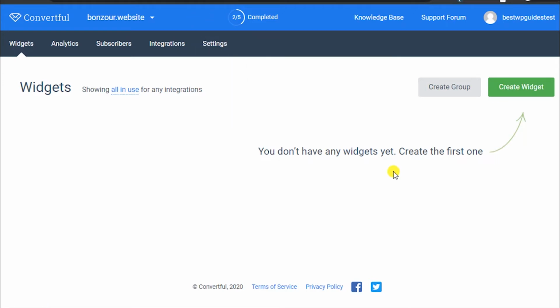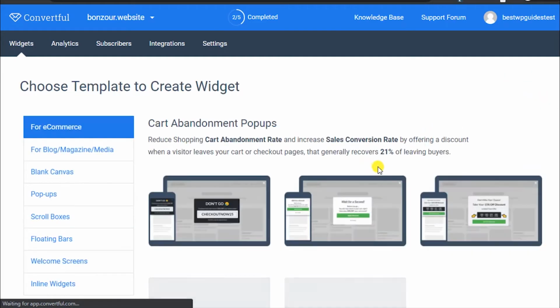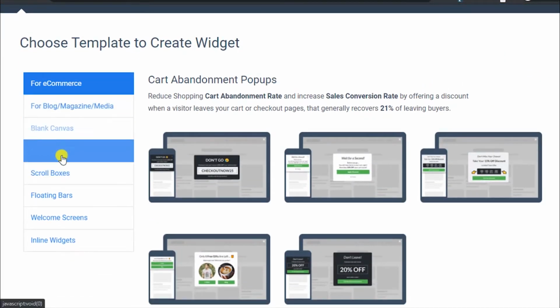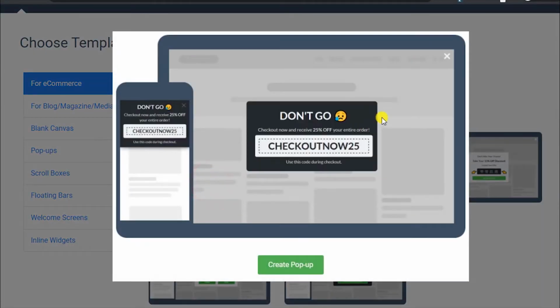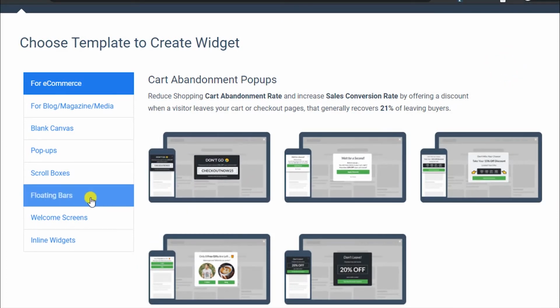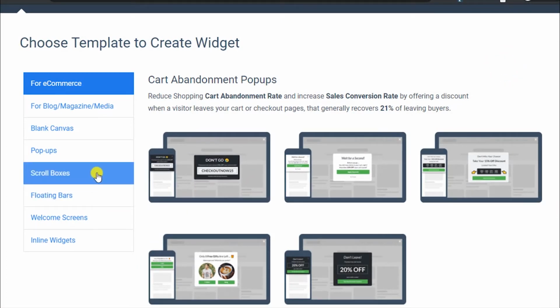Now what you have to do is create a widget, which will add the pop-up into your WordPress website automatically. Click on create widget, and from here you can select. It's not just pop-ups, there is a variety, a lot of options available. Like this one, you can see here where it will show a pop-up like this, and provide your visitors a coupon code. You can customize everything, change all this text, this smiley and everything. It's very easy and very customizable.